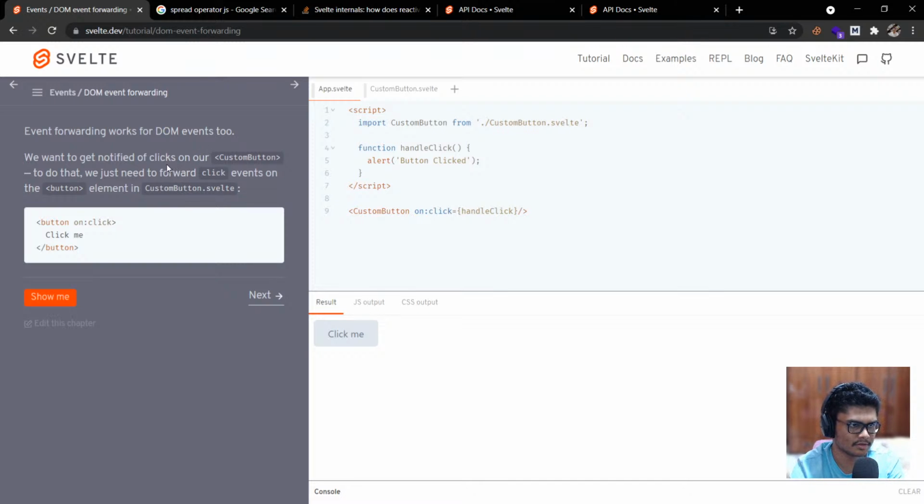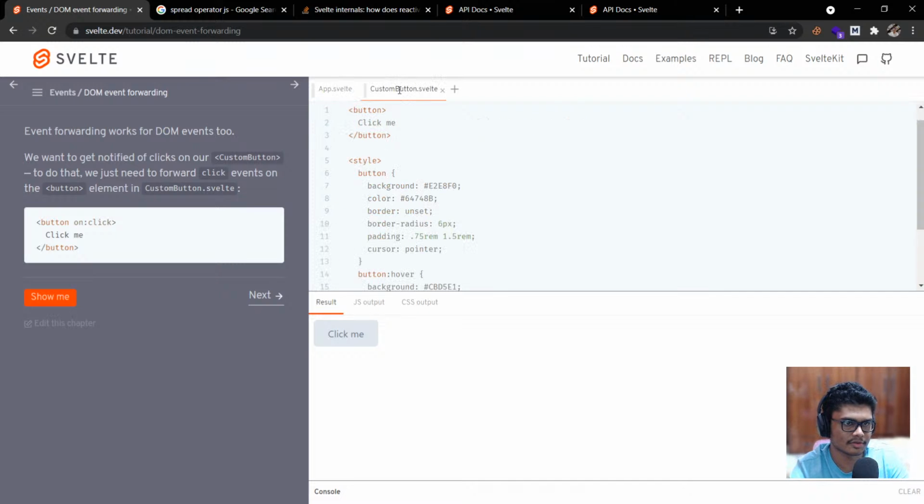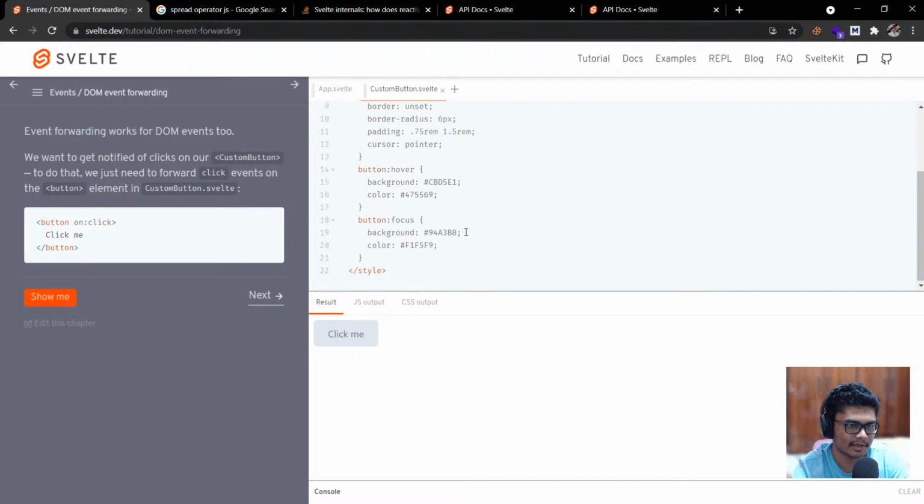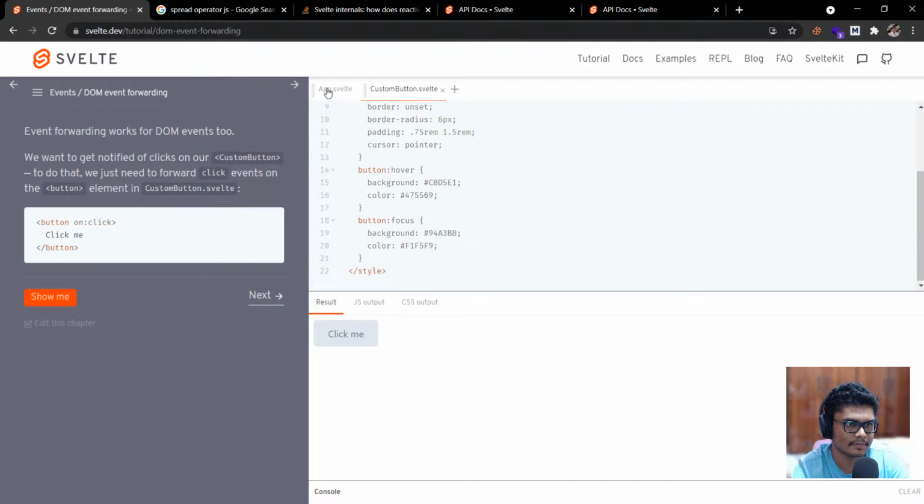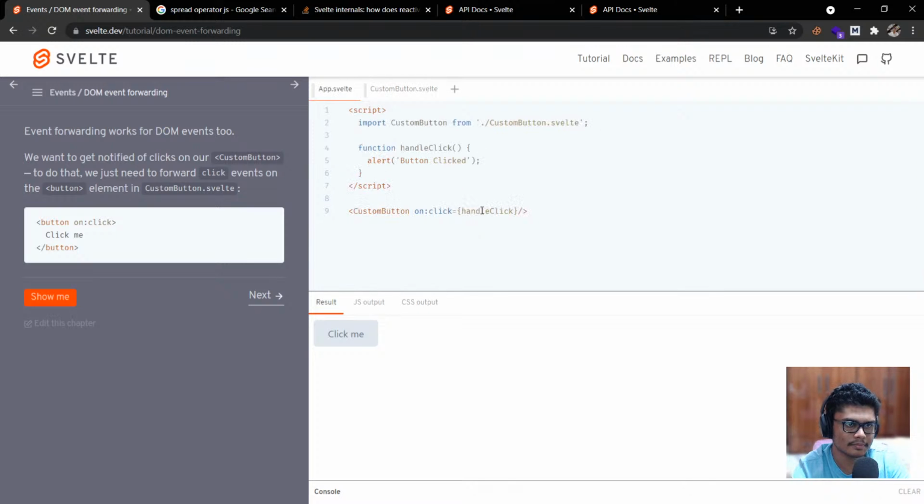Event forwarding works for DOM events too. If you want to get notified of clicks, use a custom button to do that. Okay. Click me. Oh, the color changed. Okay. You can click it and move away. Custom button. Okay, so we already have a component here that has style on it. It has its own CSS and things like that. And then once you click on it, you're supposed to get an alert, I suppose.